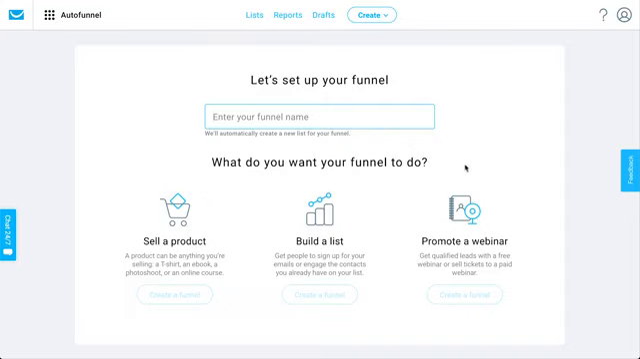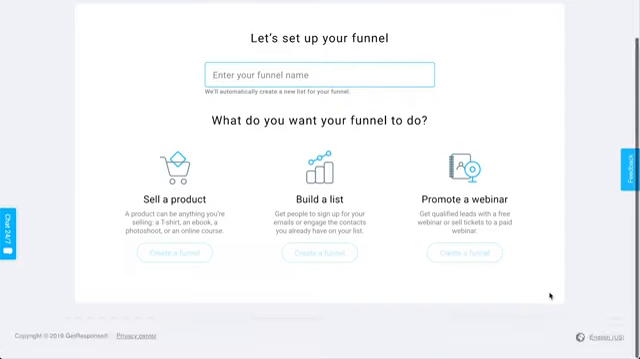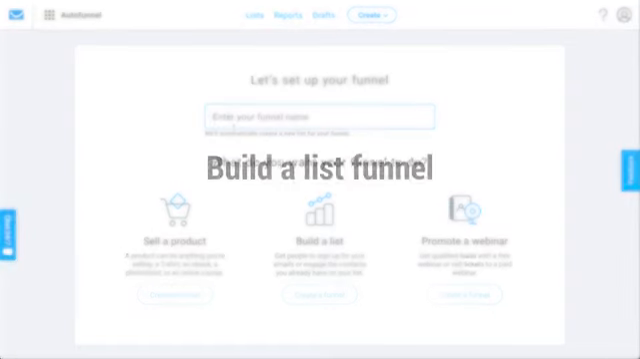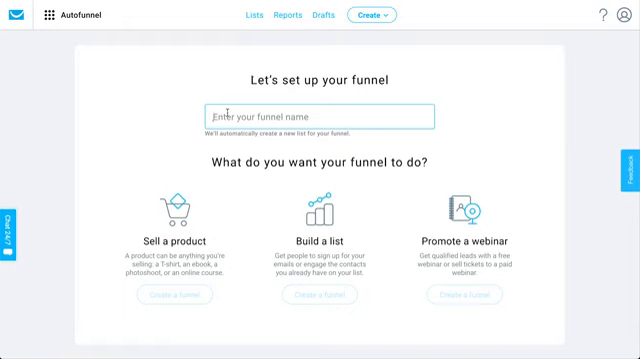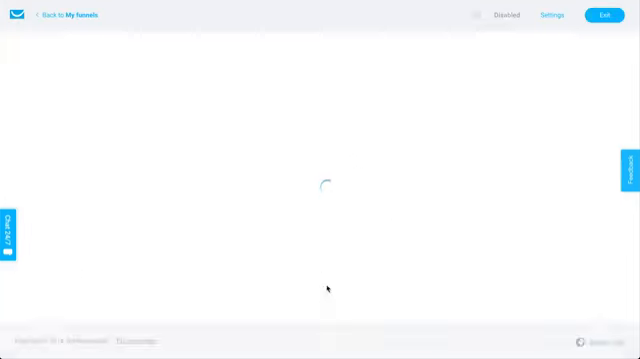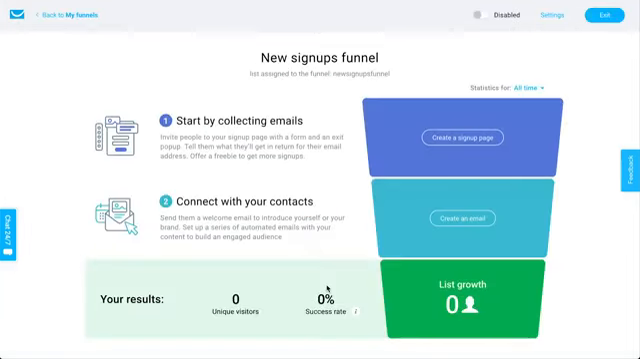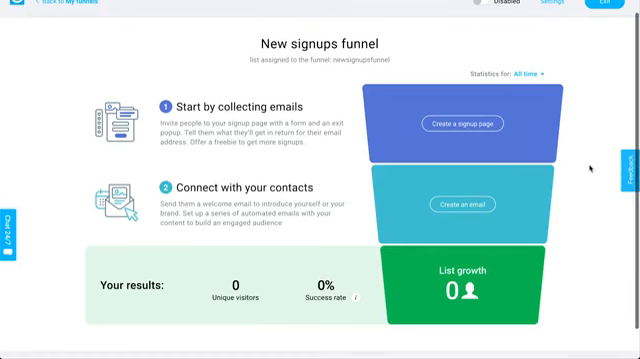And additionally, you could be promoting webinars as well within a funnel. So this is a good place to start. For example, I can just do, this is my new signups funnel, just as an example. And we can create a funnel. This is essentially just putting things together for you in a visual way so you can easily see how to actually visualize a process that new signups will go through whenever they join your email list.